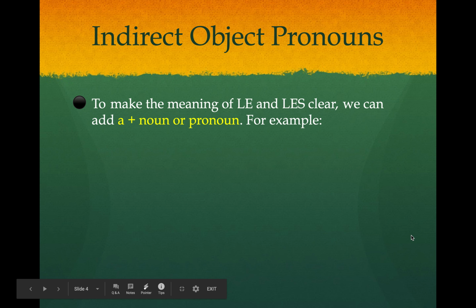To make the meaning of le and les clear, because when we use le, who can be receiving the action? It might be him, her, or you formal. And when we use les, who can be receiving the action of the verb? It might be ellos or ellas or ustedes. So to make the use of le and les clear, we're going to add to the sentence the letter a plus a noun or a pronoun. Let me give you an example.